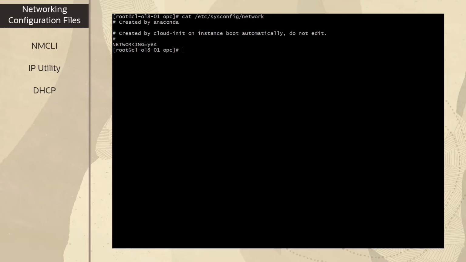Oracle Linux has other configuration files that contain important network interface information. One such file is /etc/sysconfig/network. As root, we run cat /etc/sysconfig/network. This file specifies global network settings. System networking is turned on because of the yes option.